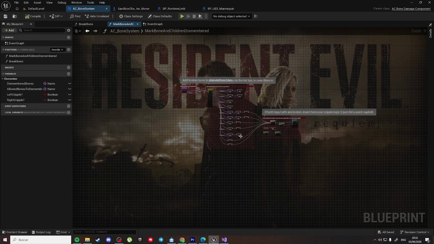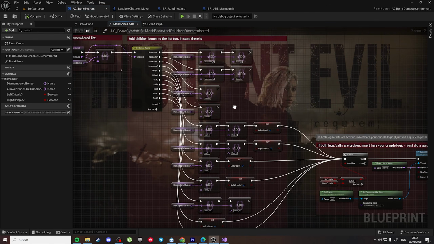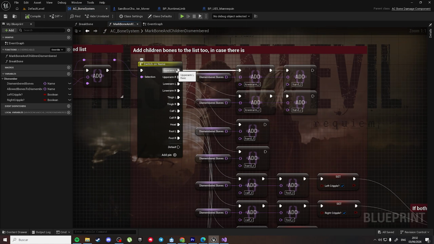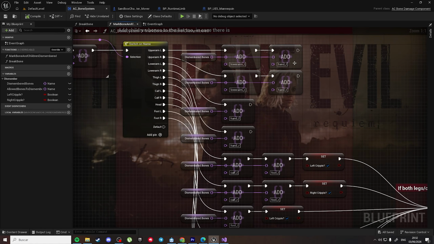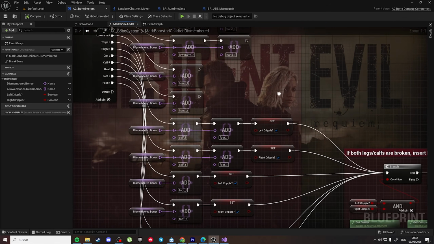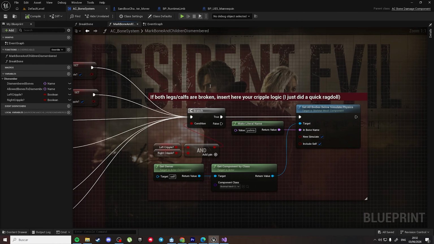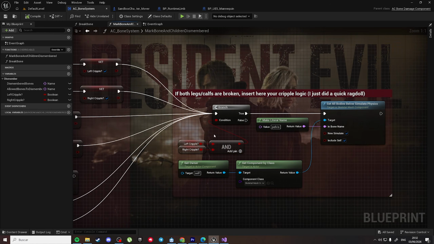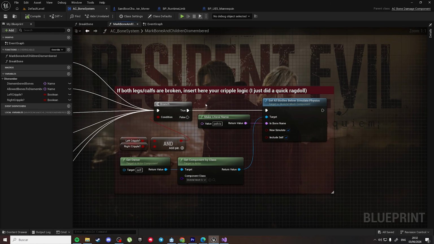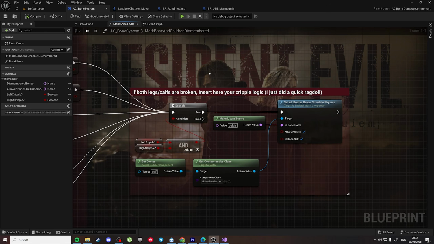And then you mark the bones, because if you, for example, break the upper arm left, you want the lower arm and hand to also be broken, because they're going to be hidden and the complete arm is going to be spawned as a new limb. And then the logic to cripple someone, and this is very basic, but you can simply play here an animation and then change the AI to be now crippled or whatever you like.